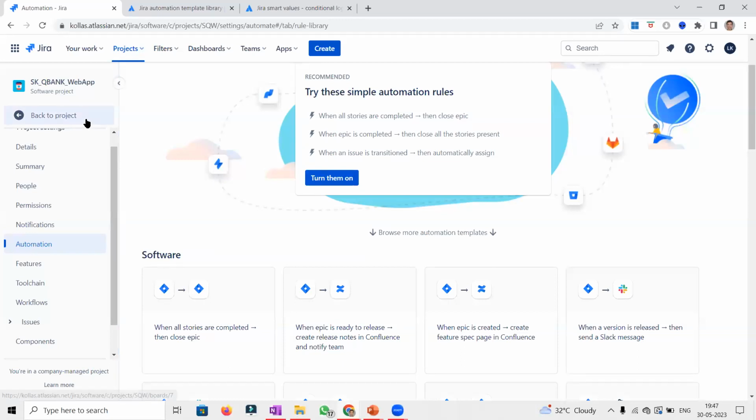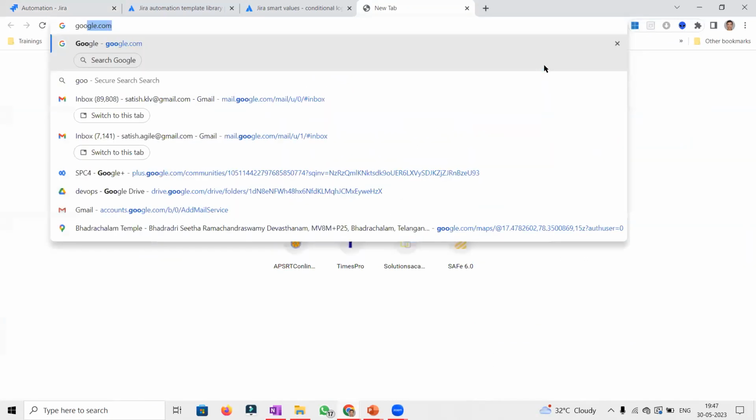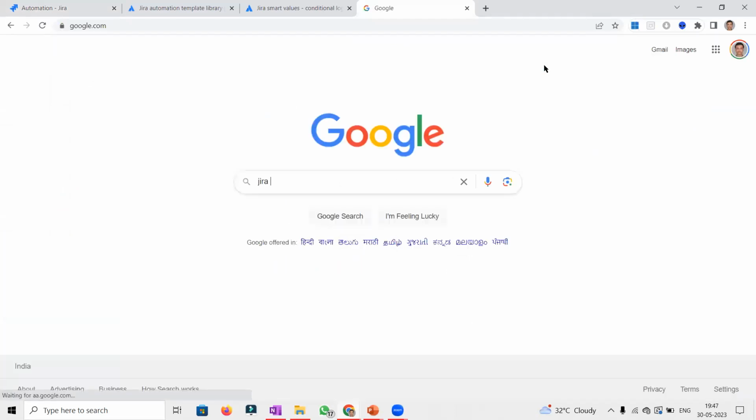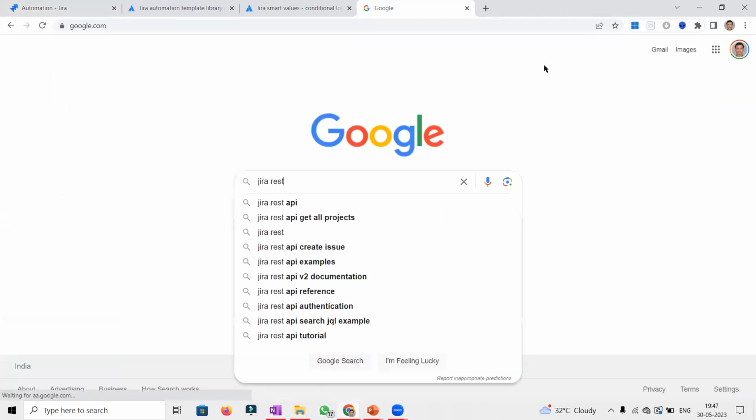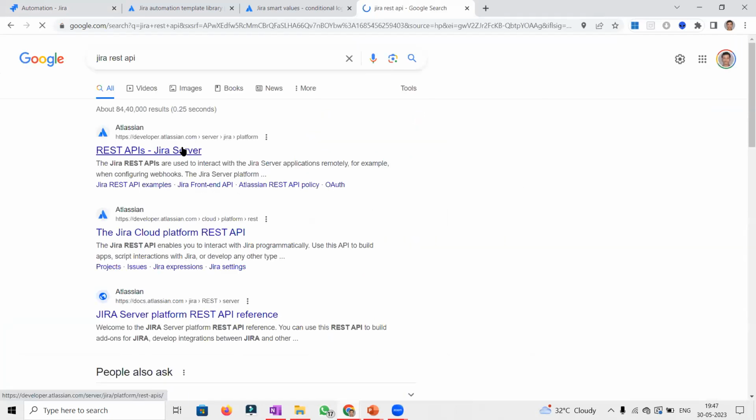Could you search for JIRA REST API? Within Jira or in Google? No, outside, in Google. Search for Jira REST API. And we are interested in the cloud version. Yeah, click on the cloud version.